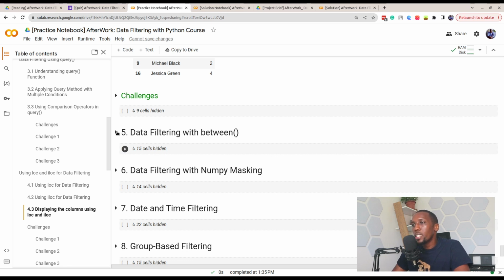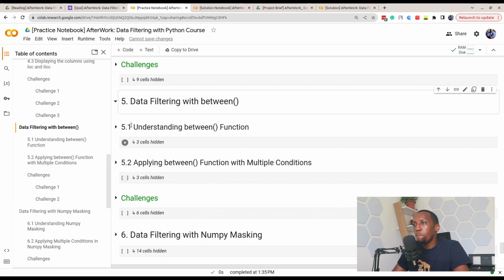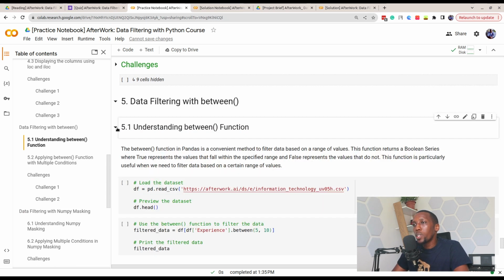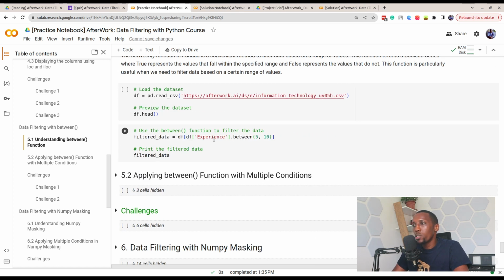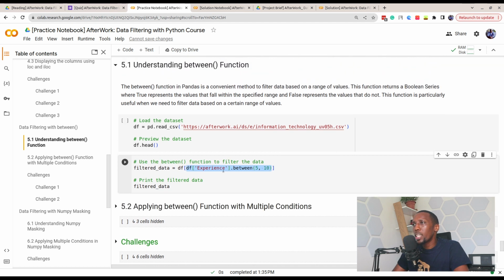All right, moving on, data filtering with the between function. We can use the between function to filter data based on a range of values. For example, if we want to filter for records with experience values between 5 and 10, this is how we can do that. We define our condition, but this time we use between 5 and 10. Note that this works not only on integer values, but also on float values.